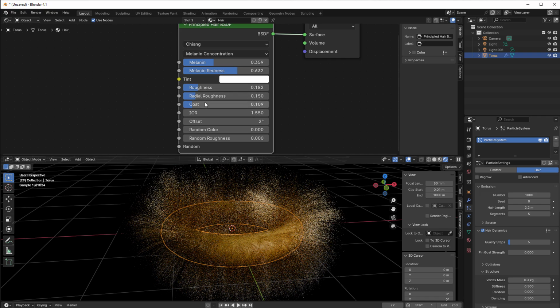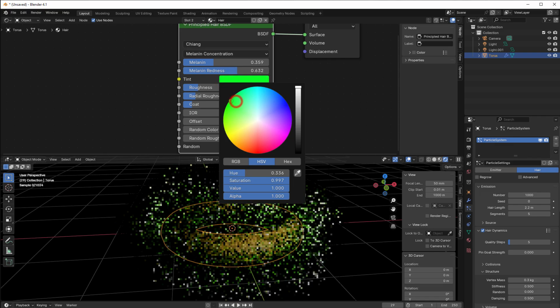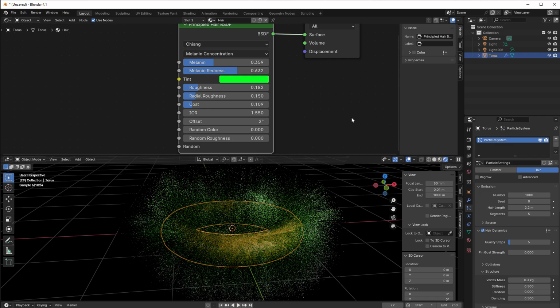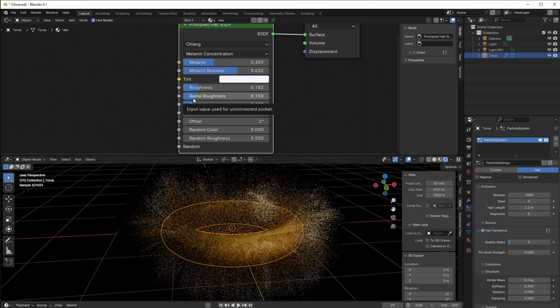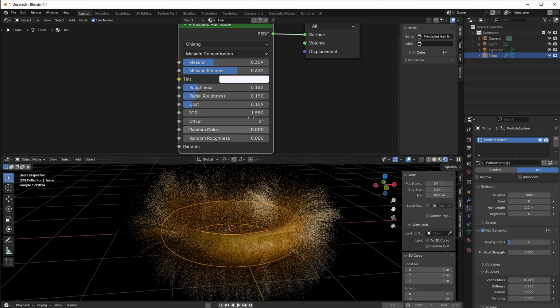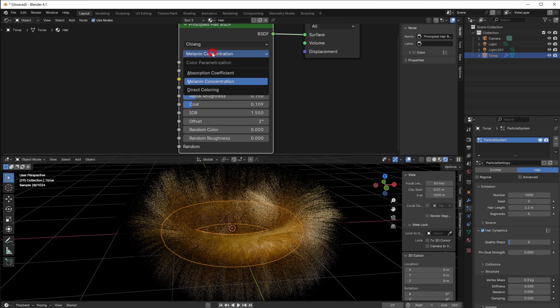Then roughness, radial roughness, coat, everything there is exactly the same. You have random color and random roughness. But one thing that you should notice is that you have tint, which is when you dye the hair. So if you do it green, for instance, that will not be affected by the random color. It will just keep this green all over the place. So it only affects the melanin and so on. So that is normally what I work with when I do this, that I work with the melanin concentration.